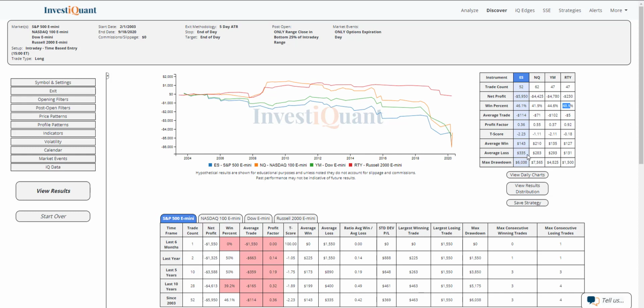And looking at the average win to average loss, you can see that the average loss is larger than the average win here in the S&P. It's larger in the NASDAQ. It's larger in the Dow. And the Russell is more 50-50. So that Russell is a little bit different than the others. And you can kind of see it there on the equity curve, where the Russell is pretty flat, whereas the other three instruments are trending to the downside here in recent years.